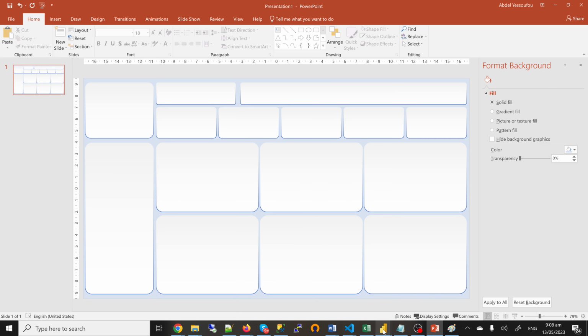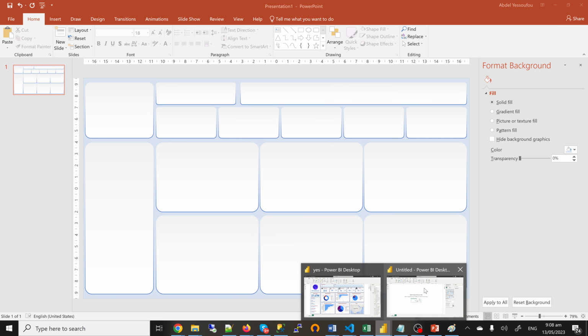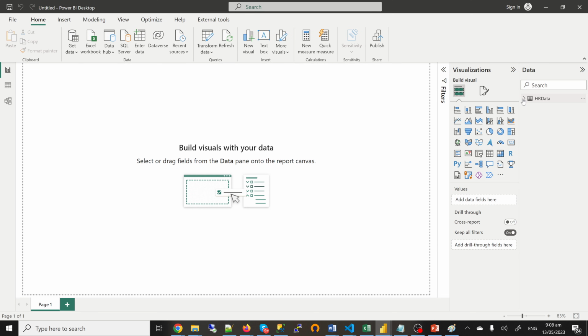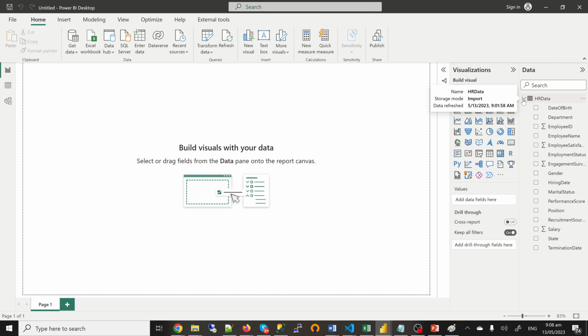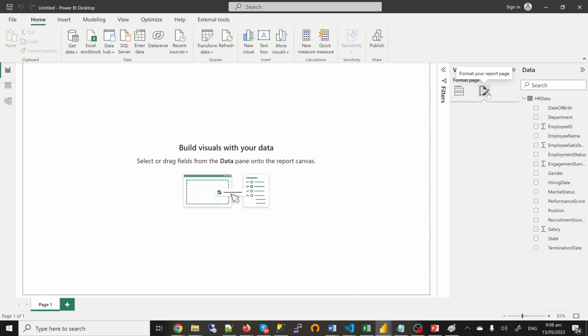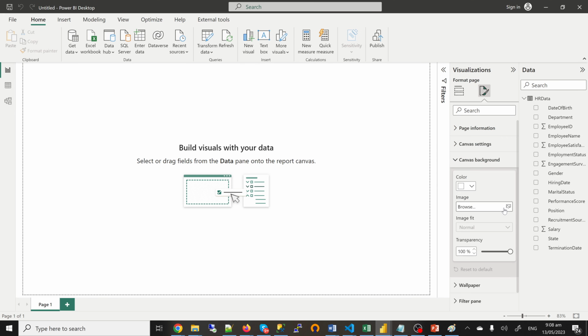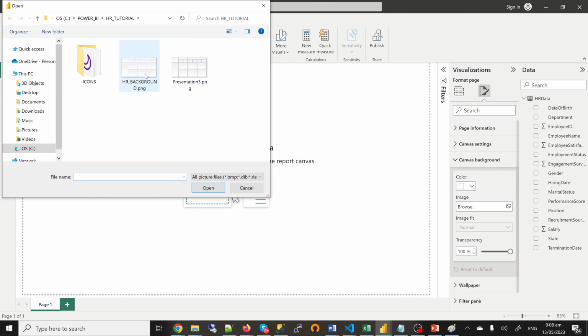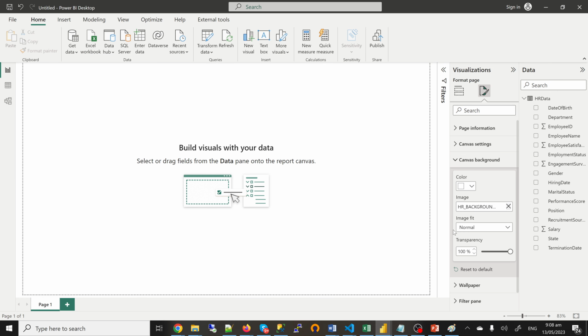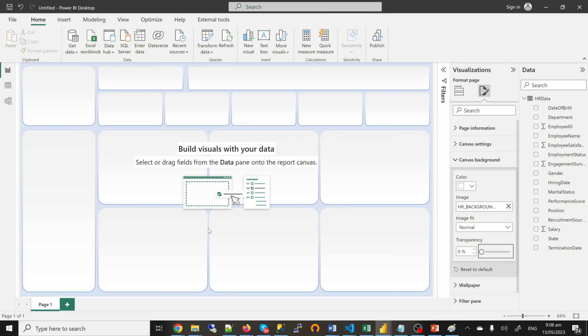Good. Let's go back to our Power BI desktop. Now we have our data loaded here, which is fine. Okay, so the first thing to do is to bring in our background, canvas background. I'll go and select that file we just created, HR background. Now we'll not see it until we bring this to 0. Okay, so we have our background ready.